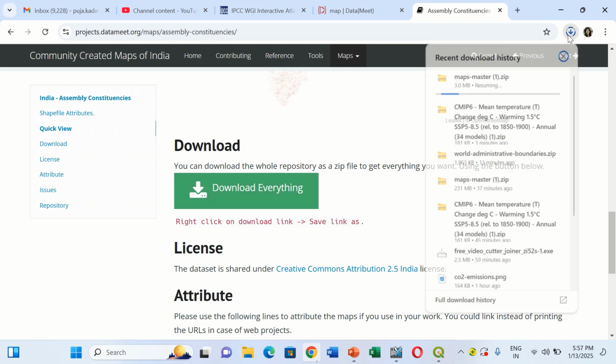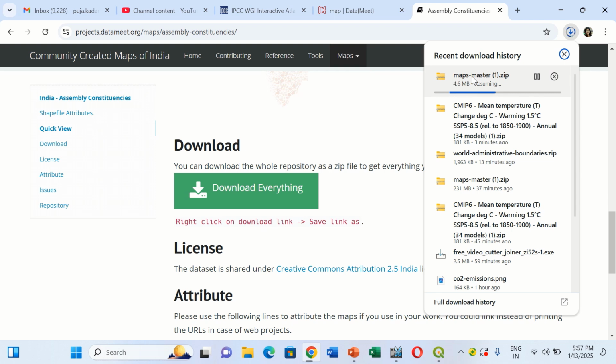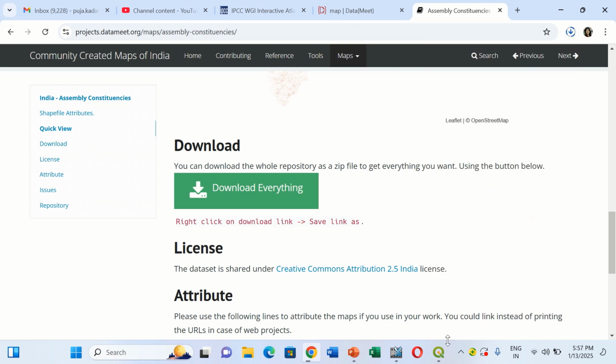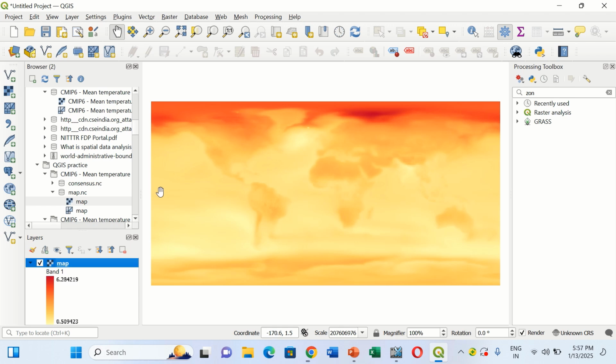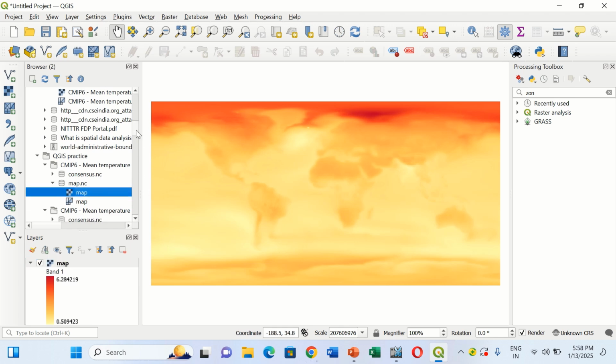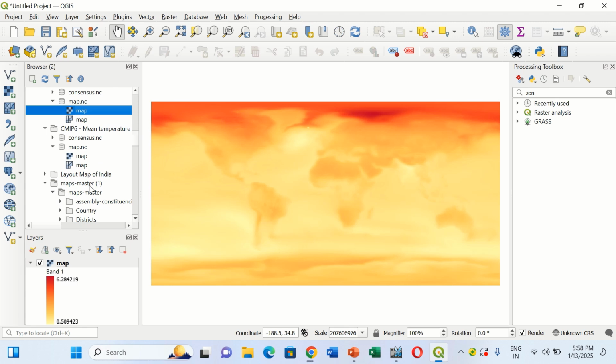So one file named map master will get downloaded. Again, I am telling that this is a compressed file. You will have to extract this file and save that folder in a proper location from where you can find it through QGIS. Okay. Then once it gets downloaded, go to your QGIS. Okay, browse to the folder. So the folder name was map master. So let us check the map master folder. So here it is.